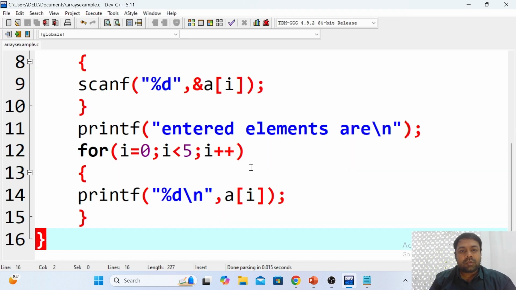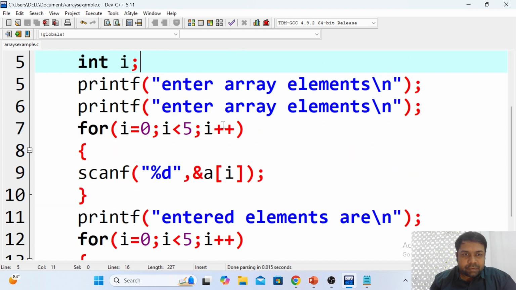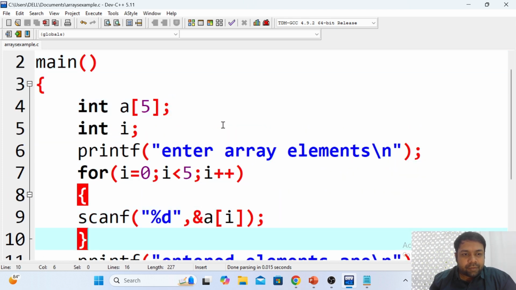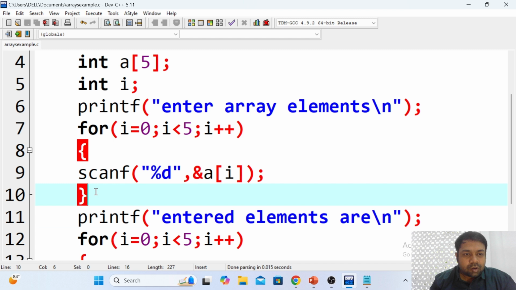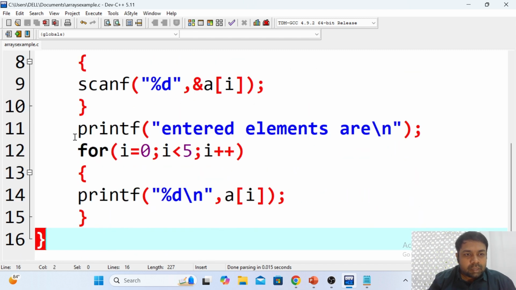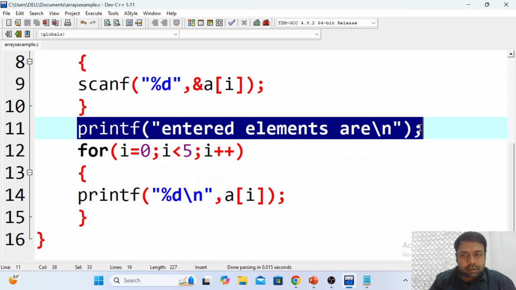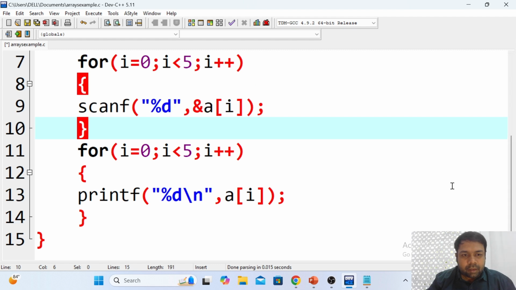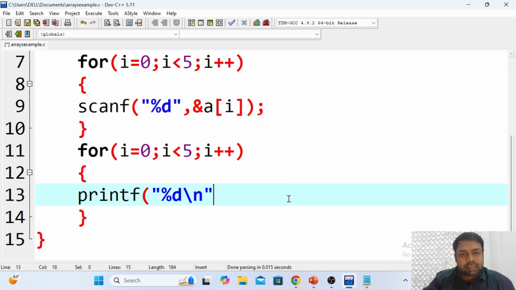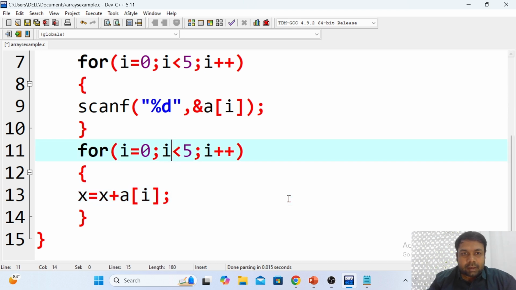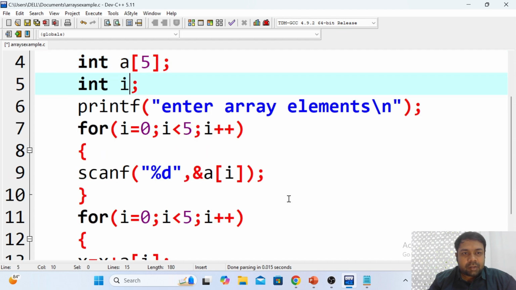So now you just look at the program. What are the changes we can do for this? Up to reading of elements, no need to change the code. Now this entire thing I am removing. This is not needed. Here, instead of printing all the elements, I will be writing one step: x equals x plus a of i. And x should be initialized with what? 0. x should be initialized with 0.